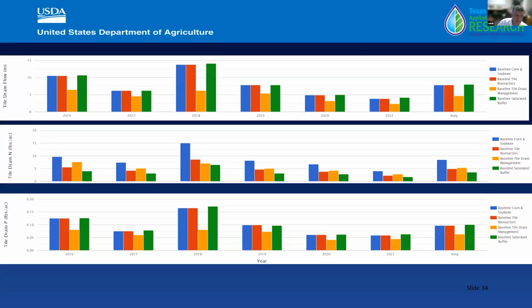If you look at the tile P, the only scenario that is going to affect your phosphorus at this moment is the drainage water management, which is you holding the nitrogen and phosphorus in the soil, and the NTT is sensitive to that. But other than that, the saturated water zone right now works for nitrogen, not for phosphorus. Next, please.